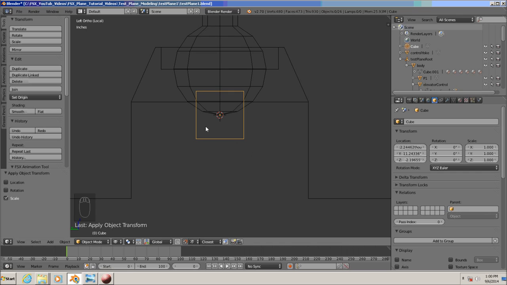Now before we move or do anything, let's go ahead and name this. We are going to name this one Yoke Elevator Control. Oops, spelled yoke wrong.